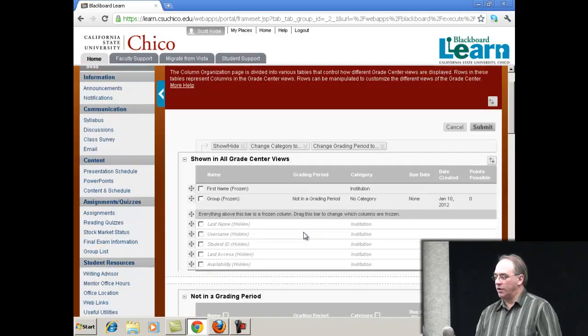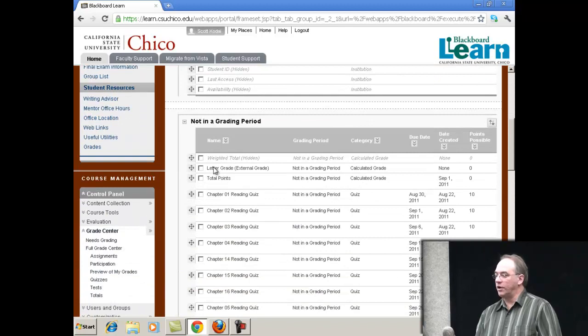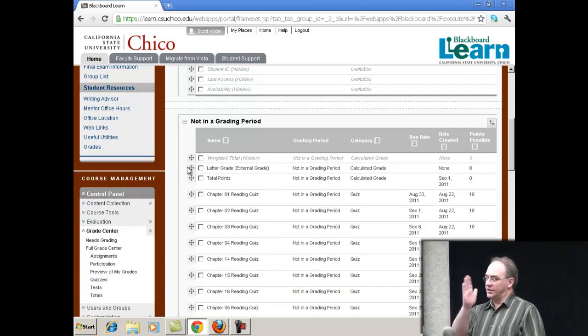Column organization. One that I often like to do as I was exploring is I would throw their letter grade column up there in the top so that it always stayed there, so that as I'm looking at everything else, I can keep track of where their grade in the class is.